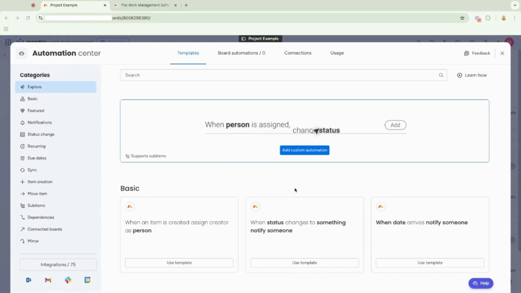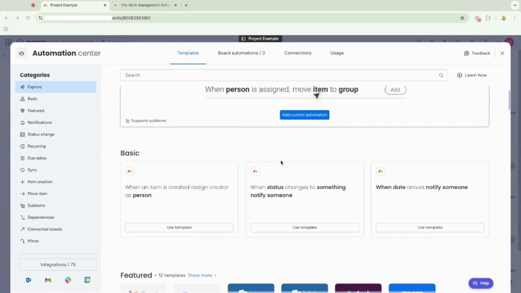So automations are just if-then sentences. If this happens, something else is going to happen automatically.